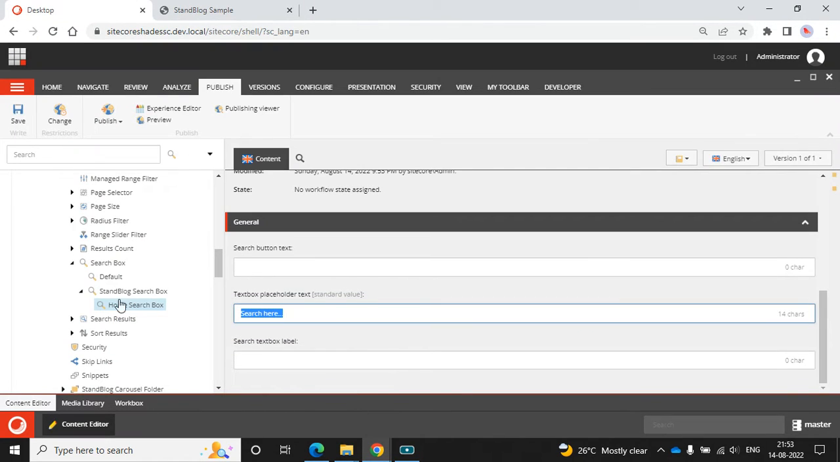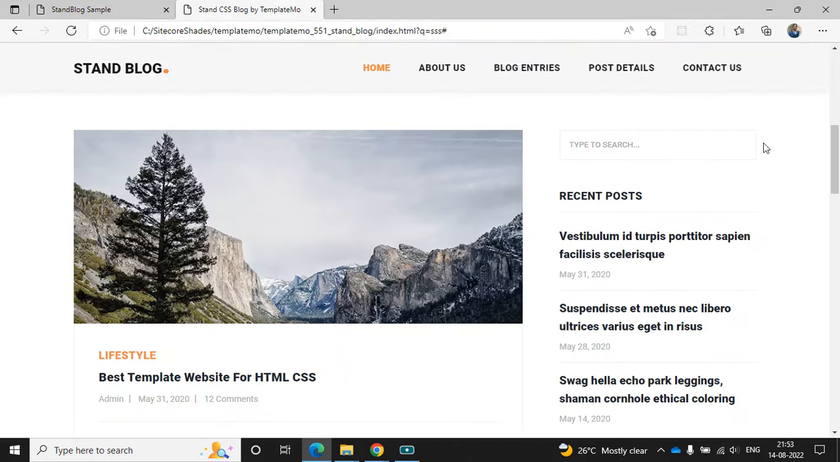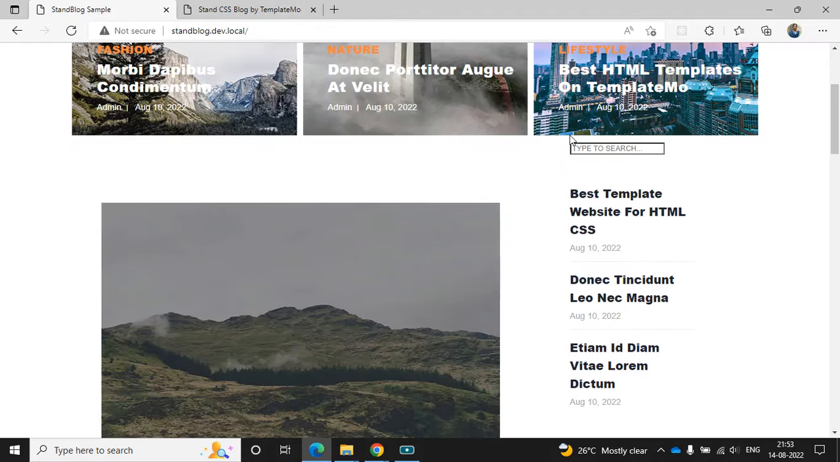Let me update that. Type to search, and then three dots. One, two, three, and then save, and then refresh. Yeah, okay, so the box is good, but the next thing is we have to design this box section. So the next thing is we have to check the designs.